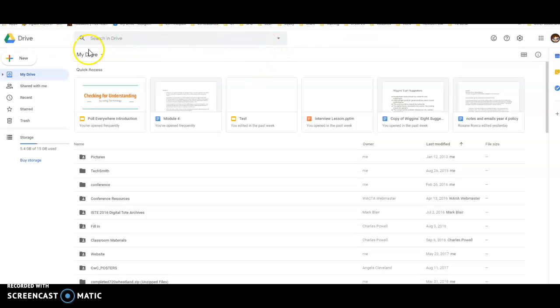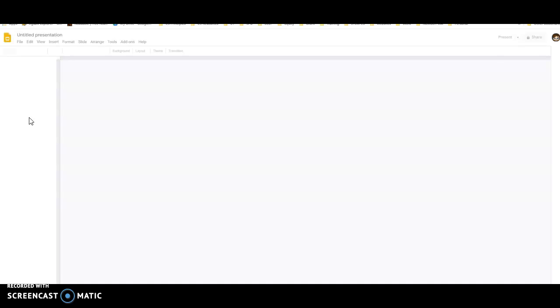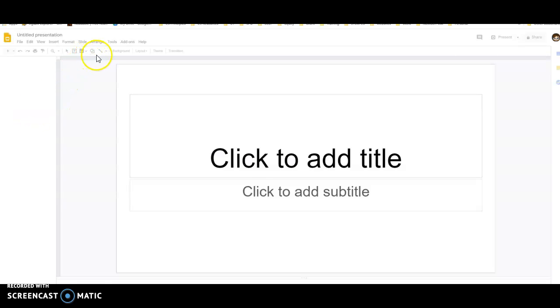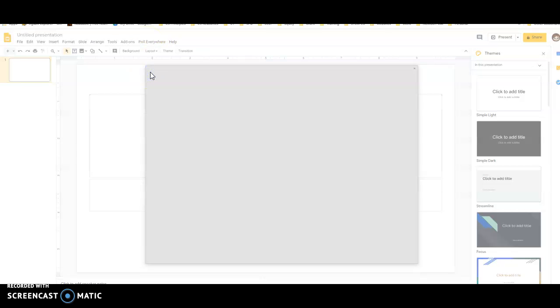With the extension added, we can now go ahead and create a new Google Slide. And what you're going to notice then is that up at the top, you will see Poll Everywhere. The first time that you use Poll Everywhere, you do need to log in. To log in, we'll click on Poll Everywhere, and choose Log In.